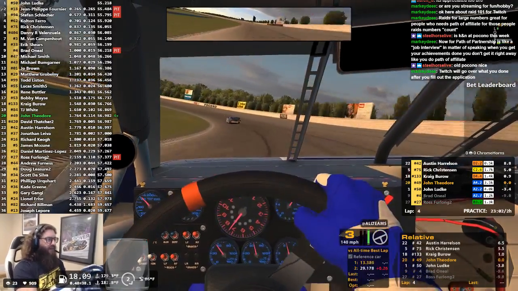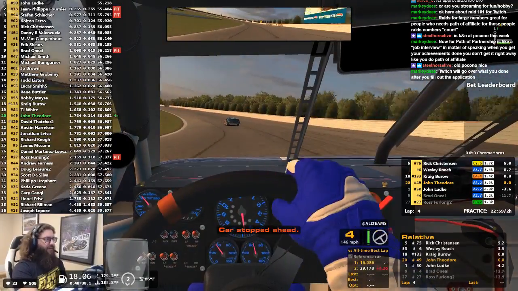Drop it into third gear. Dig off that corner. Car stopped ahead.